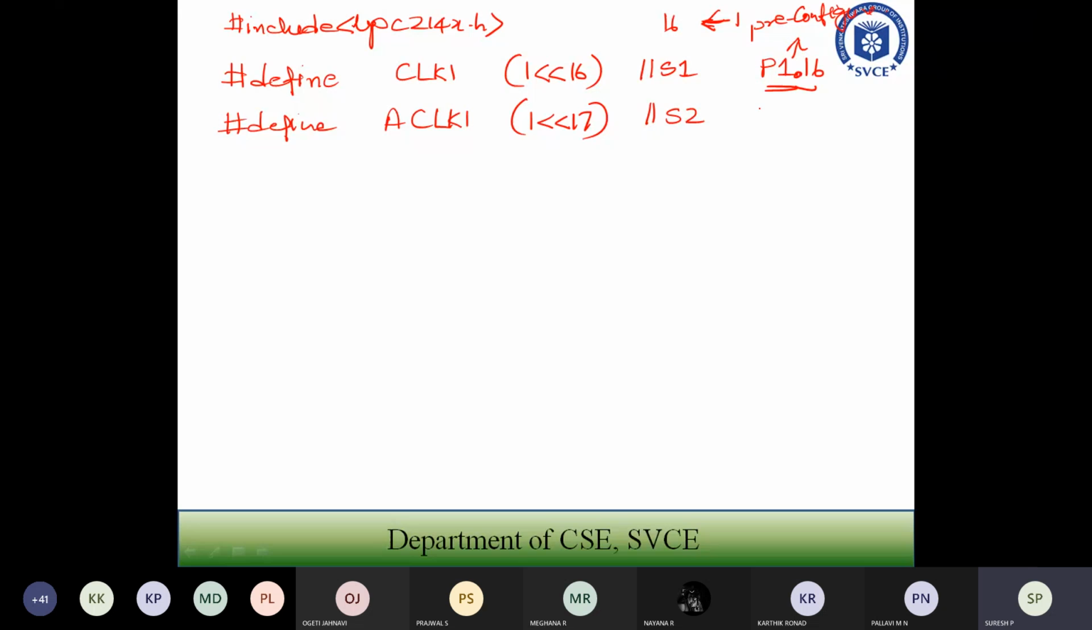So that I am going to configure, that is P1.17. Next I need the stop. For stop, which port am I going to use? The 10th port. So I'm going to make use of the 10th port, and I shift 1 left by 10 positions.